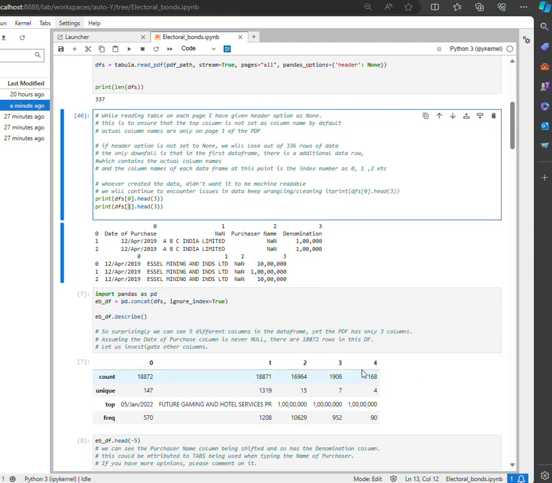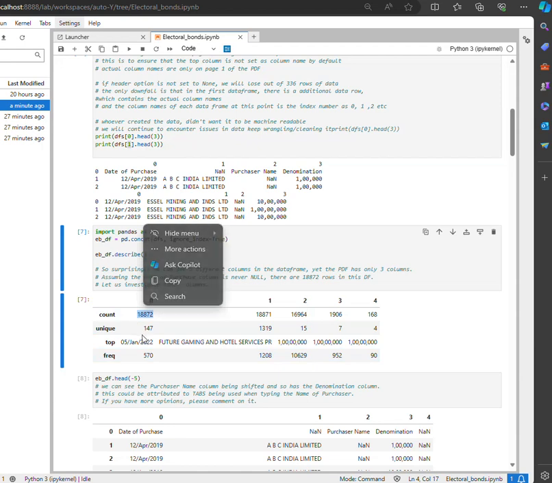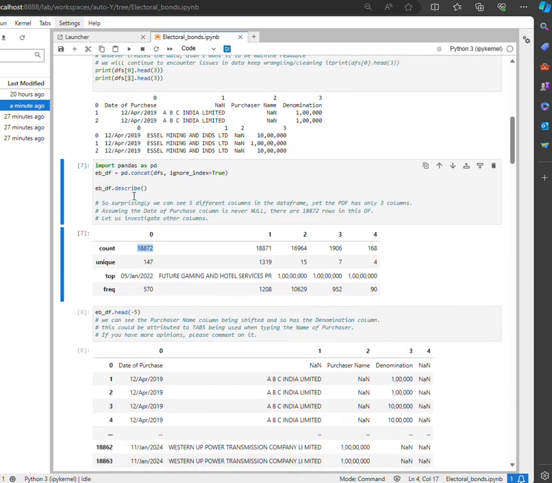So these first two we can see have four columns each, but definitely one of the data frames must be having five columns. So let's see what data issues it has. I can see the count here of the first column as 18872, which is the date of purchase. That column should have all data not being null.